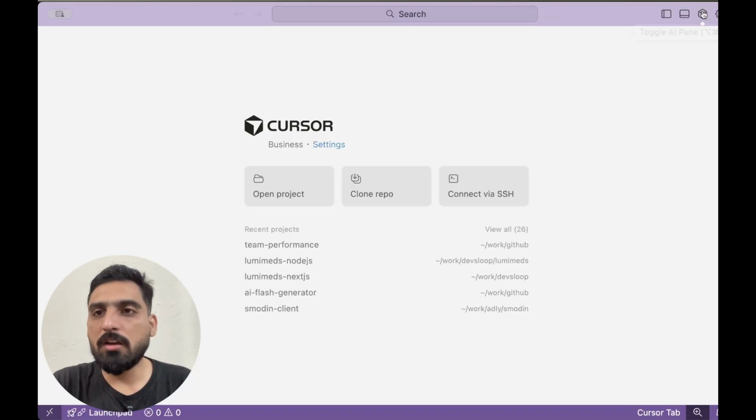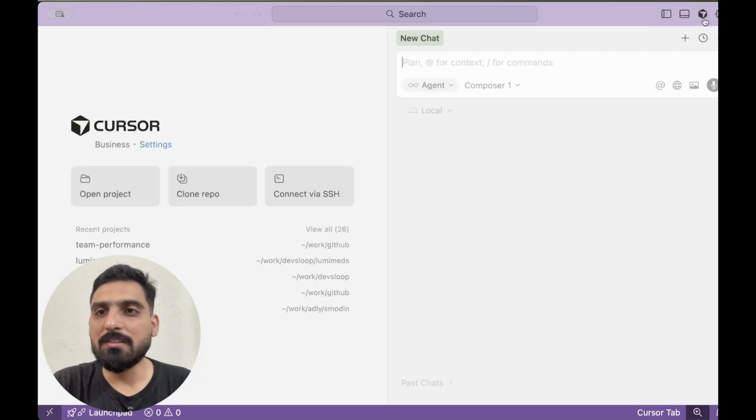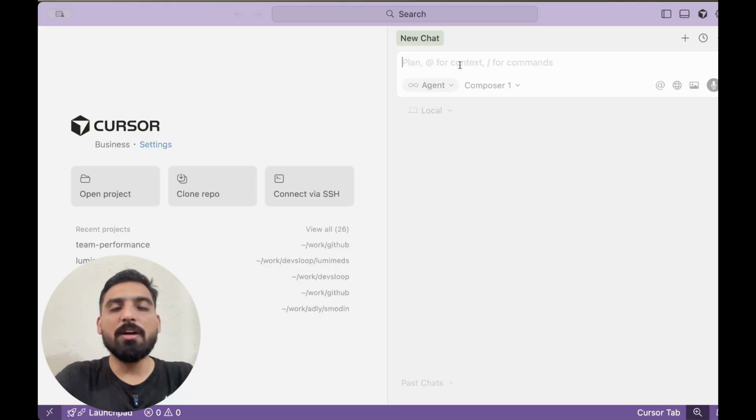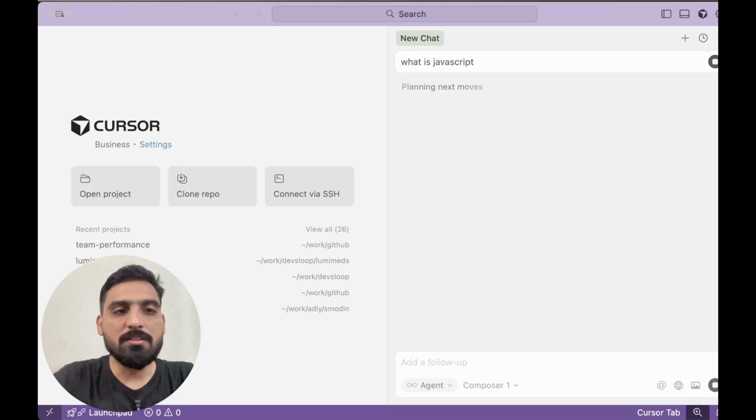Here you can see there are a lot of buttons, like toggle AI pane. This is basically a magic button. If you click it, it opens up a new chat window, right? Just like GPT. You can go ahead and chat anything here, right? For example, what is JavaScript? It will give you the answers.